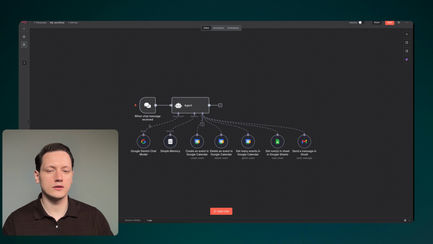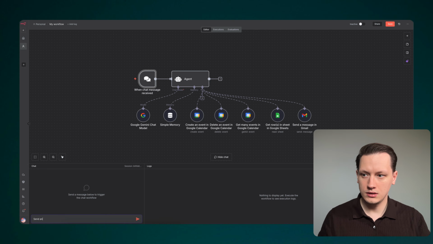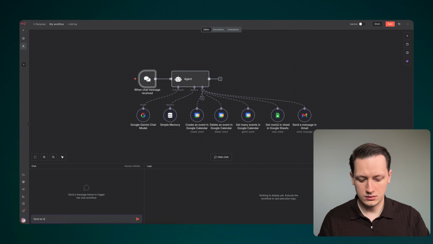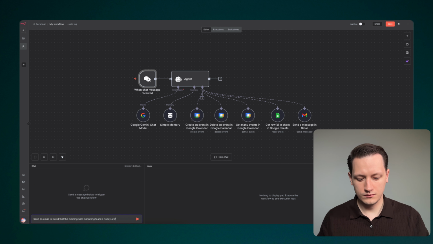Okay, so before we start, let me show you a quick demo of how the AI agent that we are going to build will work. First, we need to send a chat message to our AI agent. I'm gonna type: send an email to David that the meeting with marketing team is today at 2 p.m. Schedule it in calendar.